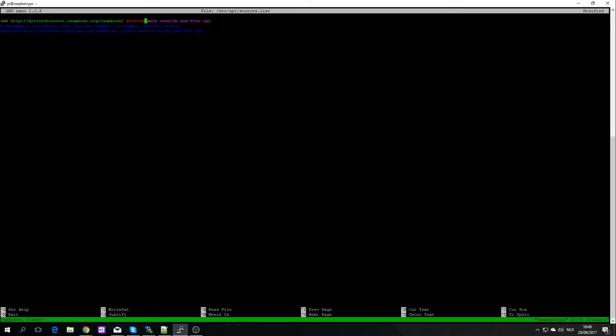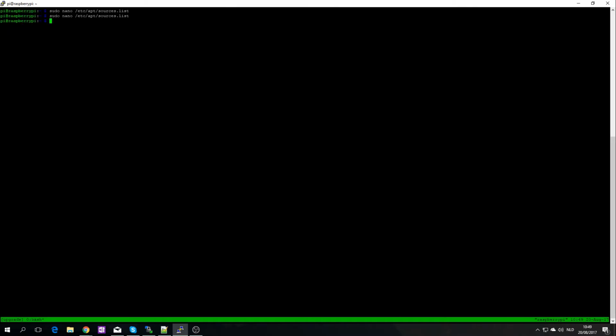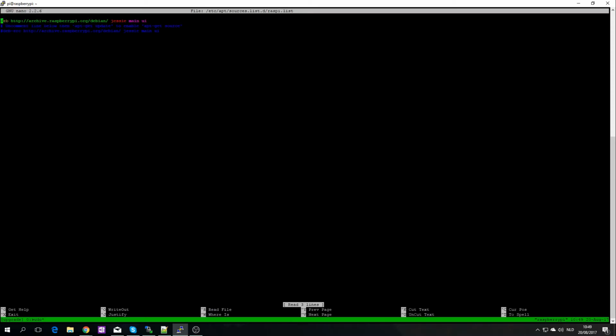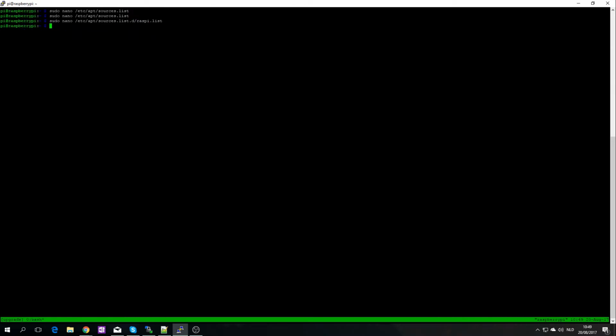Stretch. You save again with Control O and Control X. Sorry. So let's just verify the Stretch. You do the same for the file in /etc/apt/sources.list.d/raspi.list. You do the exact same thing here. And actually we're already ready to go.